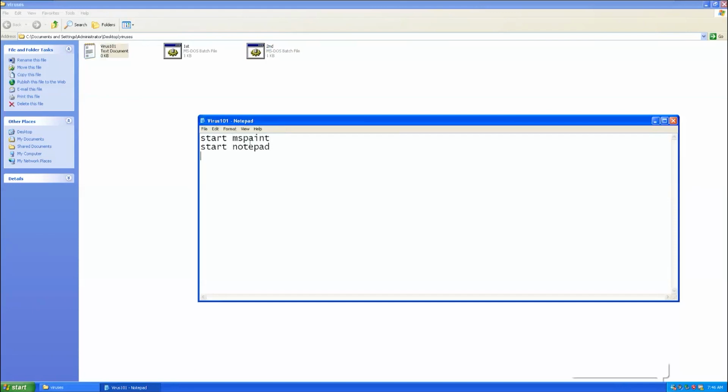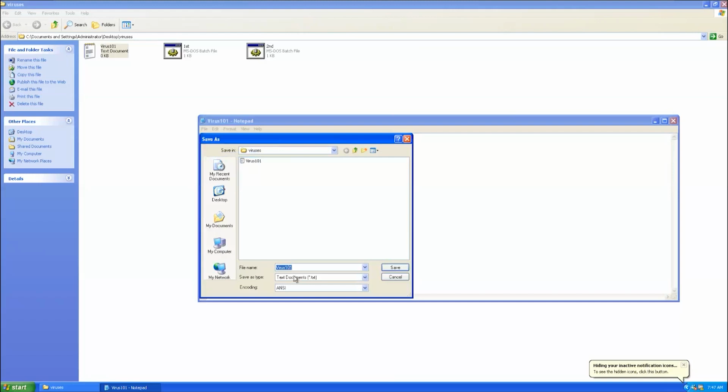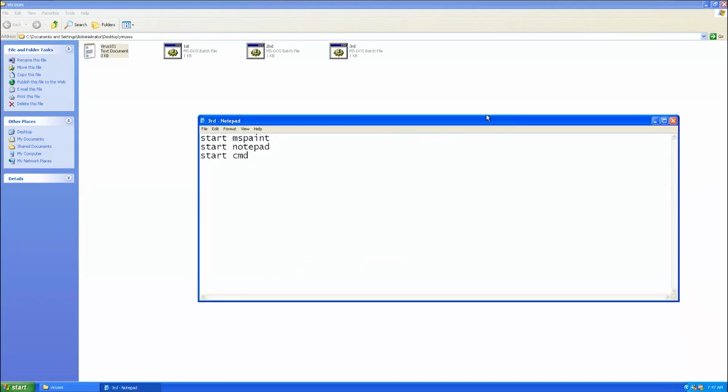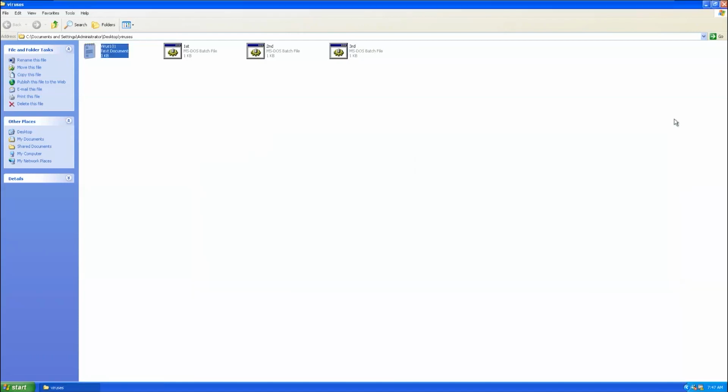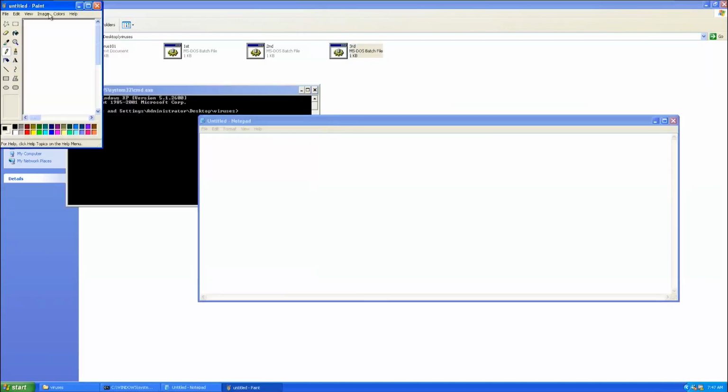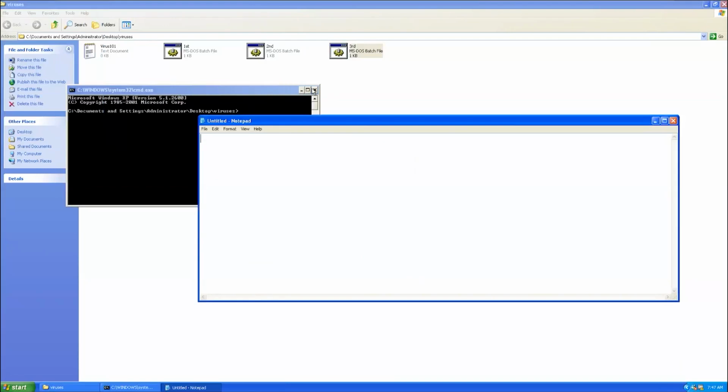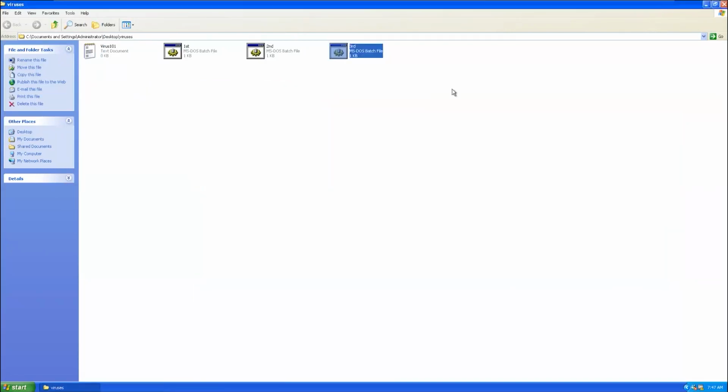Notepad, start your MS Paint, and what else can I start? CMD, okay, like this. Right now I'm not making it a virus. I'm just going to save as third dot bat, okay, and save. Simple. I am not creating any malware right now. If I double click, it opened a Notepad, a CMD, and a Paint, right?